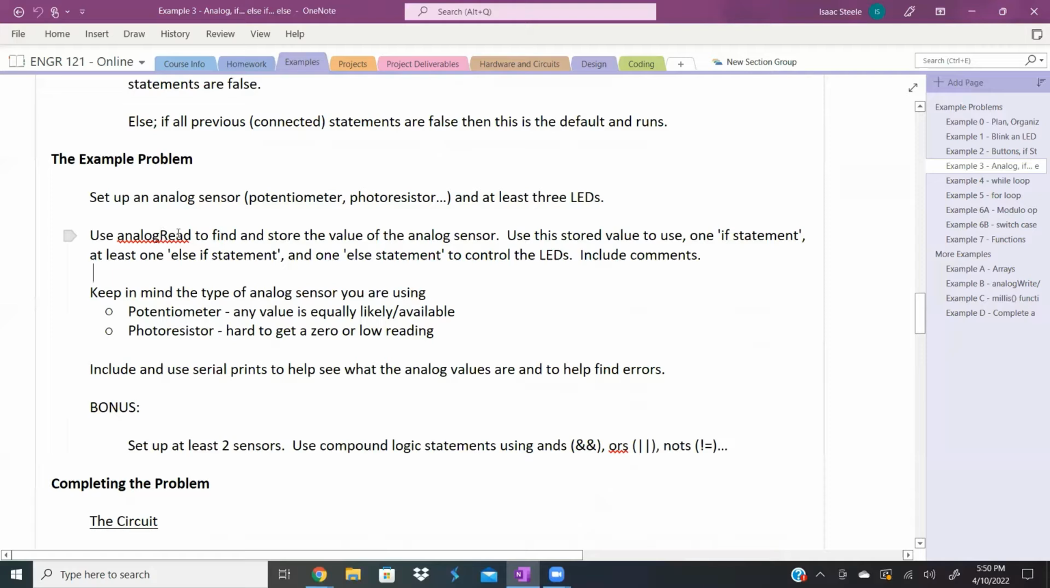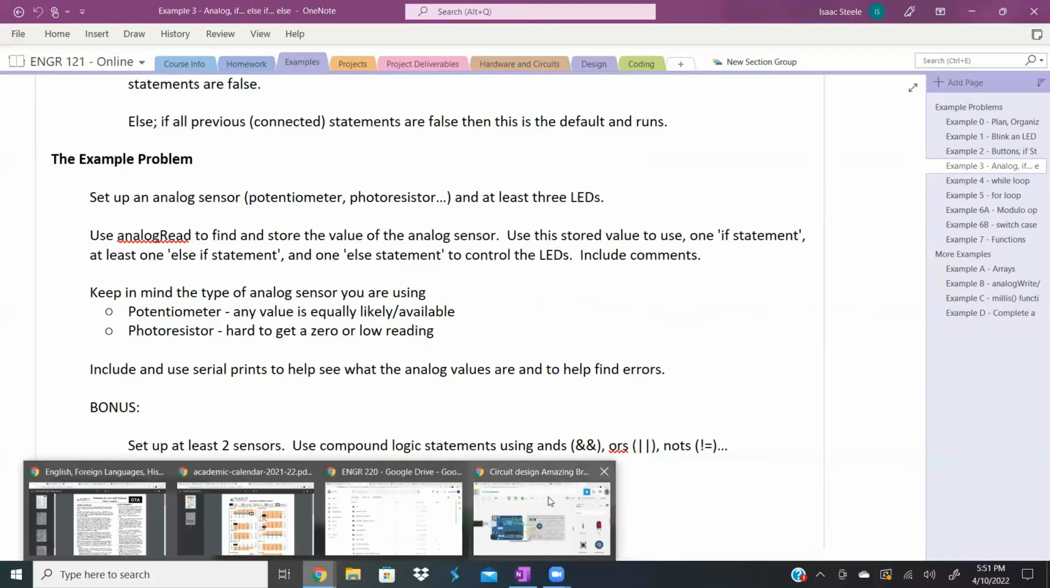We're going to use an analog read to find and store the values of the analog sensor. We're going to use that stored value to use one if statement, one else if, and one else statement. We'll talk about what those are briefly in a second. I do have videos about those as well. And so let's go ahead and take a look at what we have so far.